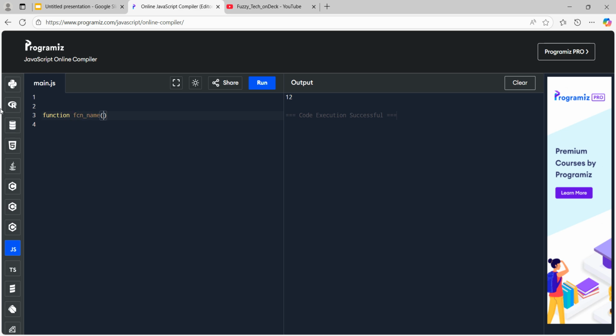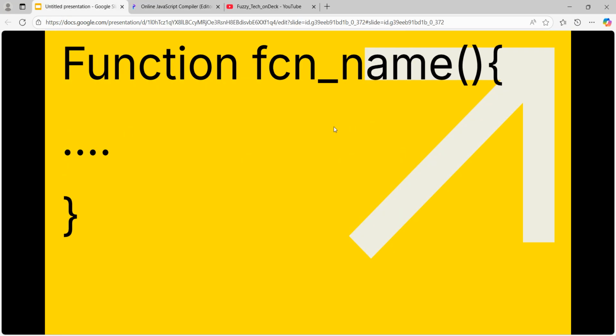Then you'll have parentheses, and within these parentheses, you can have arguments, right? And then it'll be with a pair of curly braces, and then you'll have some code that runs in the middle over here. And typically, when you call the function, you'll just call the function name and provide any arguments if needed. And just calling it by this will execute this whole function, right?